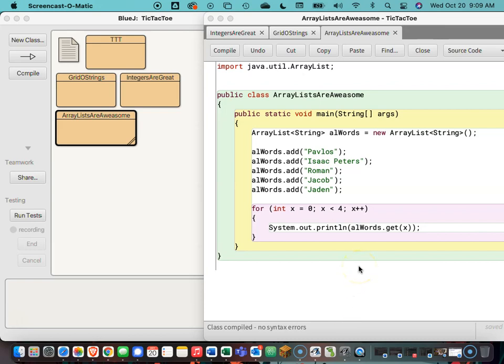So let's recap for the recording. What we've covered is that this is an array list, and this is how you make one. The difference between an array list and an array: they are both containers that can hold variables, but an array list can grow and shrink dynamically, whereas an array can't really do that. An array list can only hold non-primitives, though.